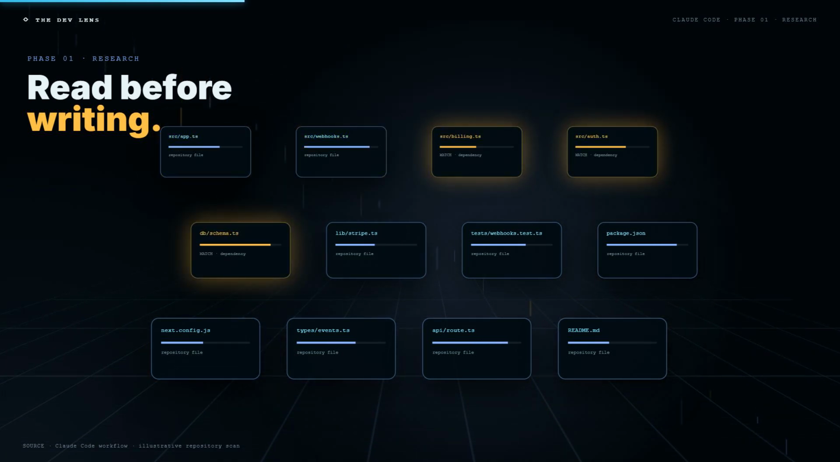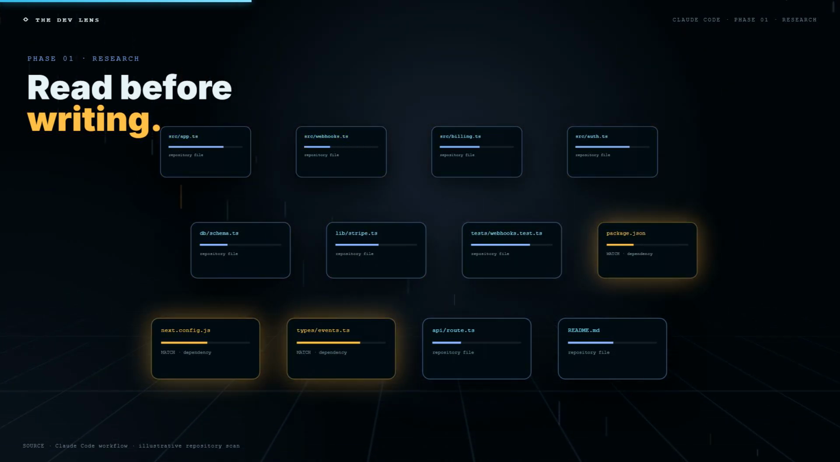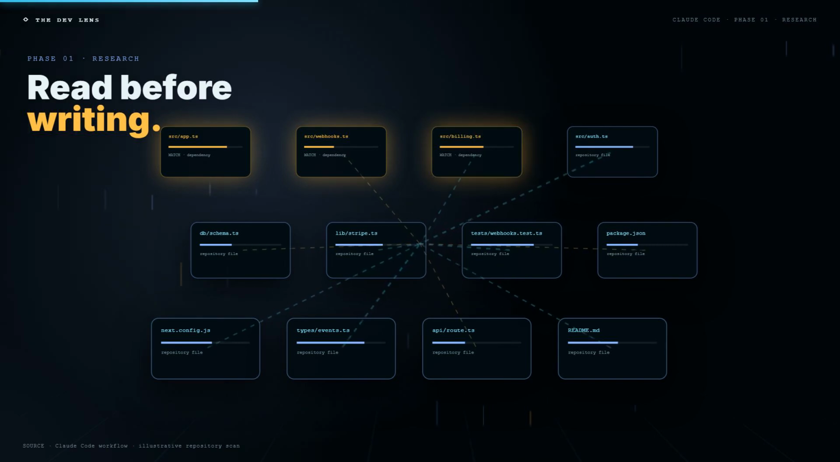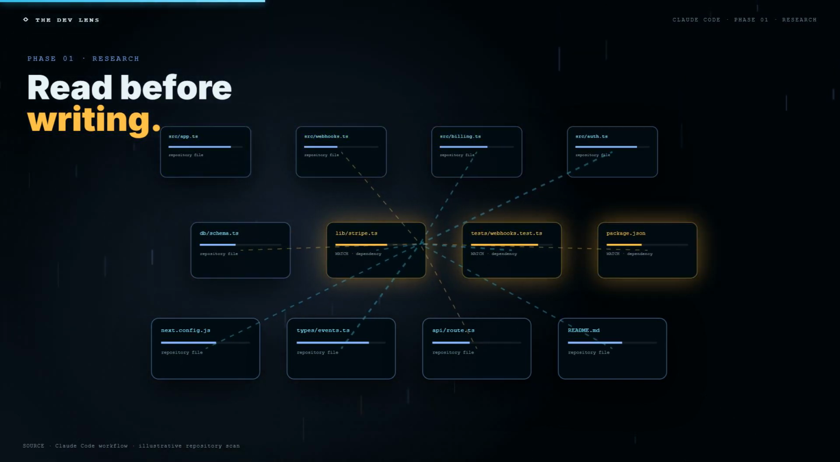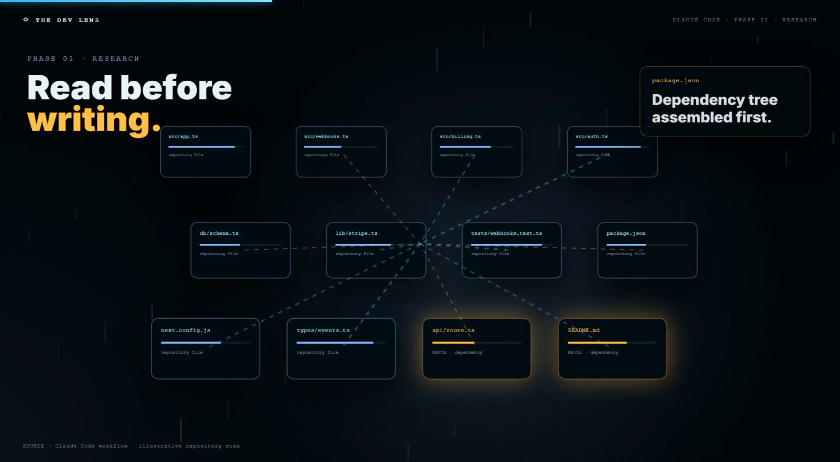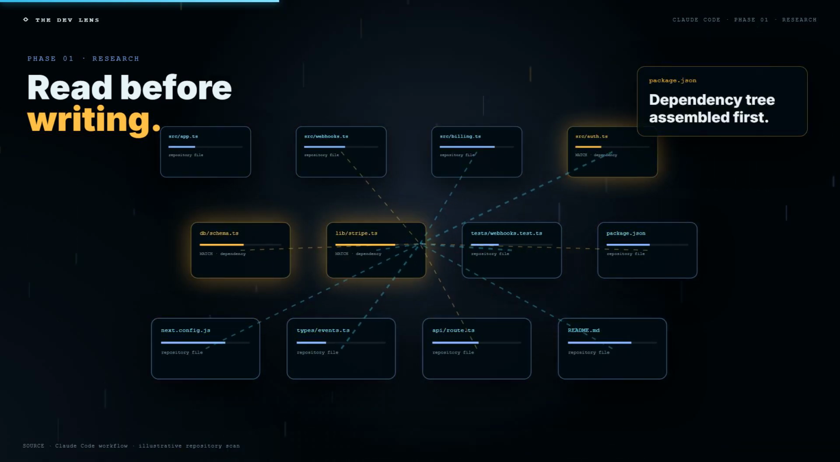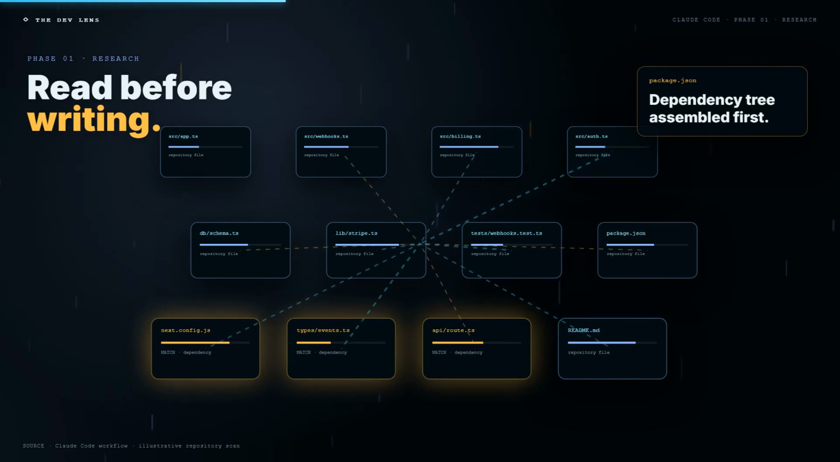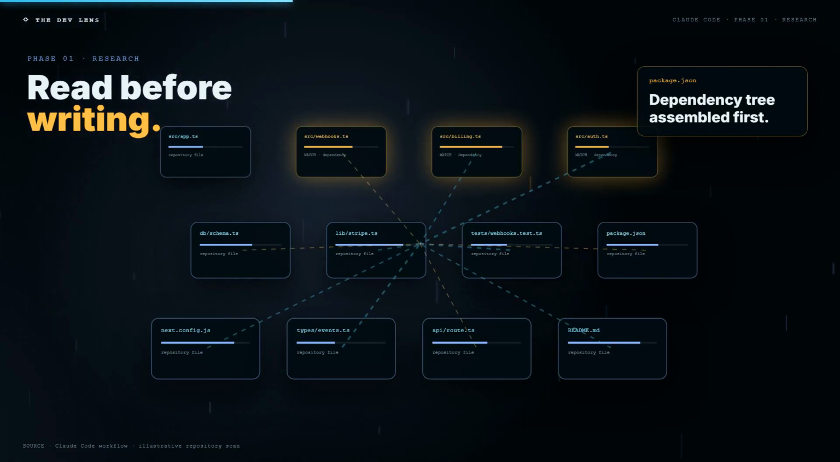Phase 1 is agentic research. Given a goal, like adding Stripe webhooks to Next.js, Claude Code does not guess. It runs background grep searches, scans package.json, and builds an in-memory dependency tree before typing code.